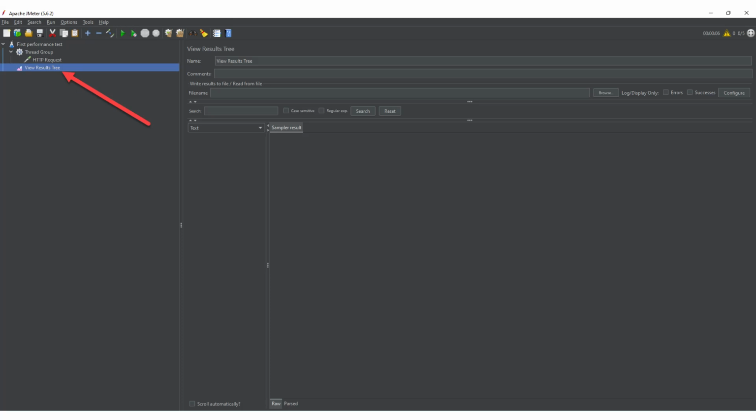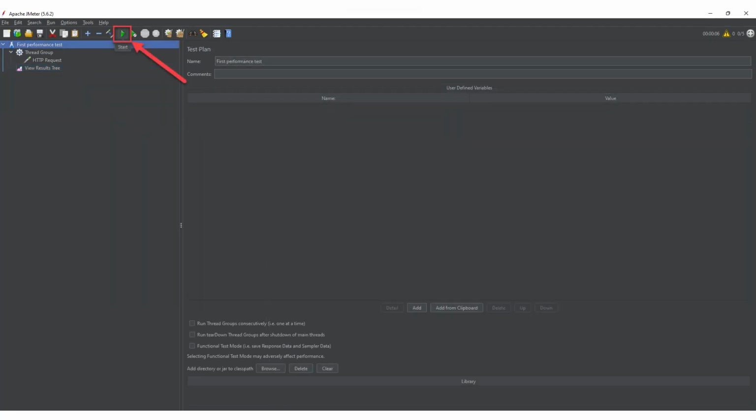After you've added and configured the thread group, HTTP request sampler, and View Results Tree, you can now proceed to execute your performance test. Navigate to the main navigation menu at the top of the JMeter interface, locate the Play button and click on it.